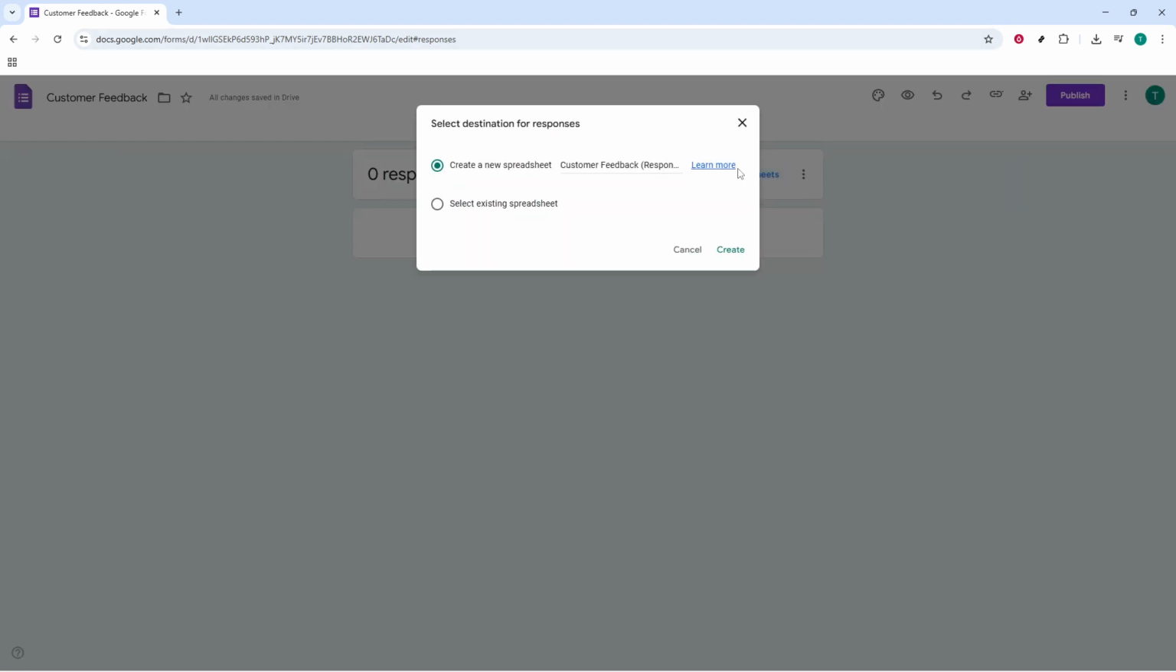A prompt will appear asking you to choose your destination. You have two options. The first is to create a new spreadsheet. If you pick this, Google will automatically create a fresh Google Sheet, usually named after your form. This is a great choice if you want a clean, dedicated file for just this form's data.